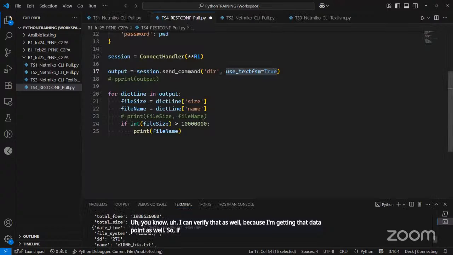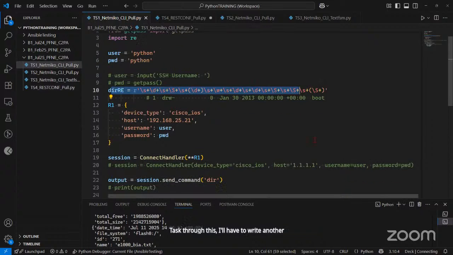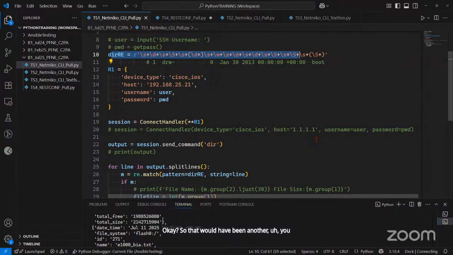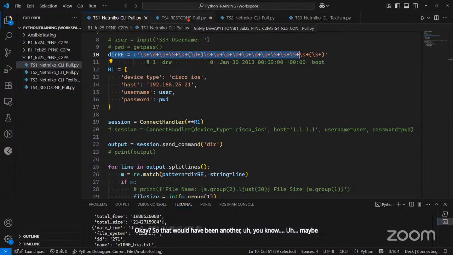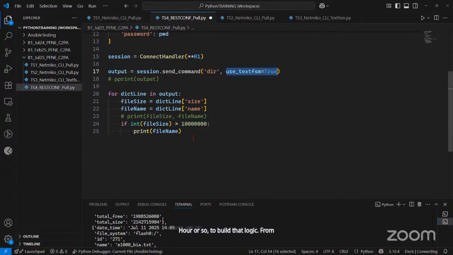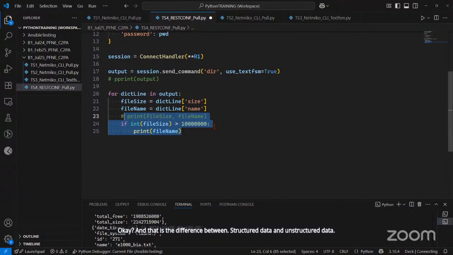If I had to achieve that task through the other approach, I'd have to write another regular expression for that particular purpose. That would have been maybe another hour or so to build that logic from the ground up. But here that problem is already solved for me. And that is the difference between structured data and unstructured data. Do you understand?